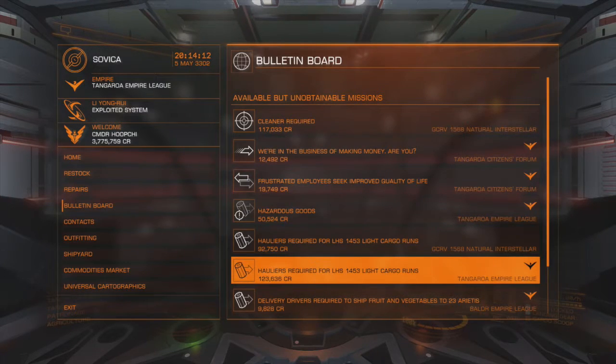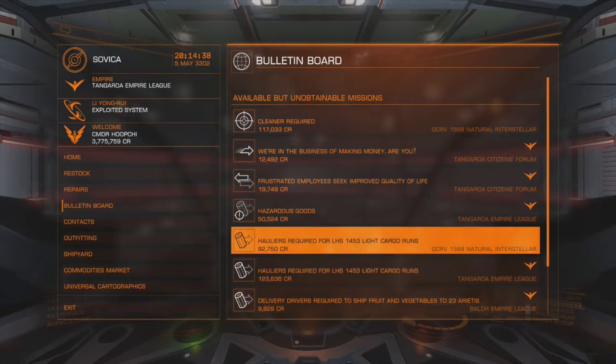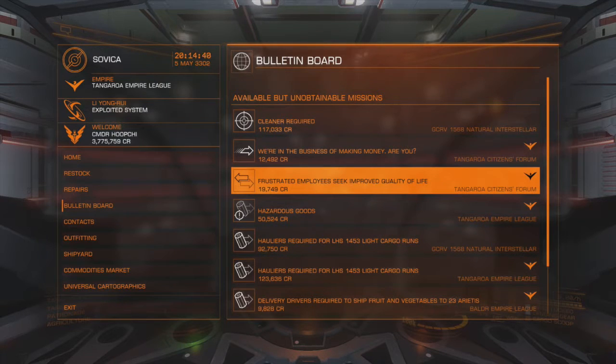Here's another one. Haulers required for LHS 1453, light cargo runs for 123,000. Wow, sounds like a nice haul there. Why can't I collect it? Well, the main reason is I don't have a high enough merchant ranking, because honestly I don't like trading and haven't done a whole lot of that, and I need 132 cargo capacity in order to be able to accept this mission. So all those missions will have reasons for which I am unable to obtain them.